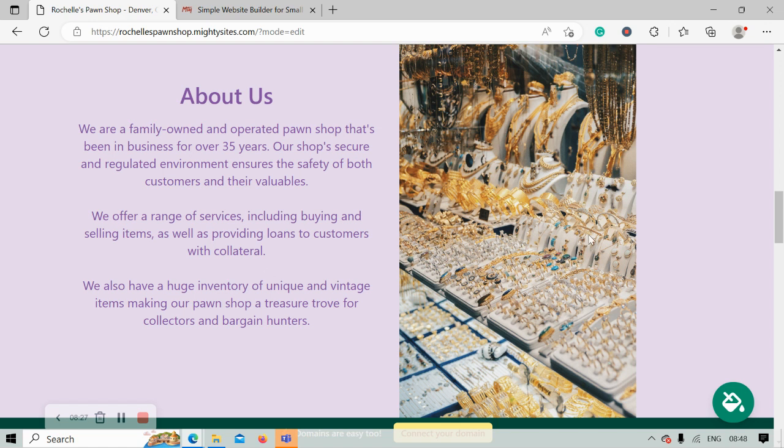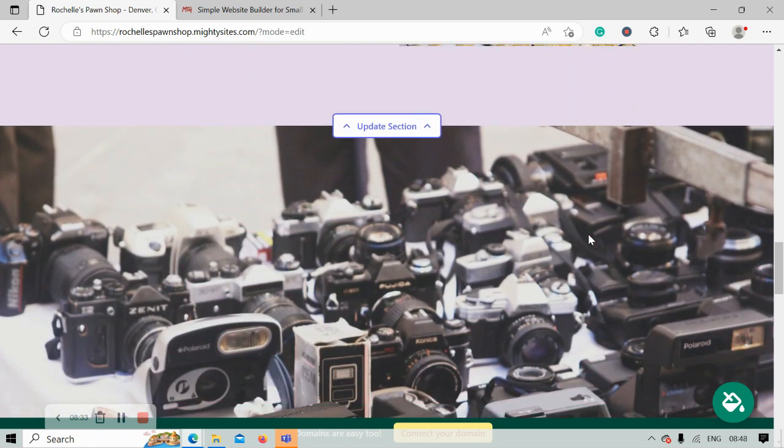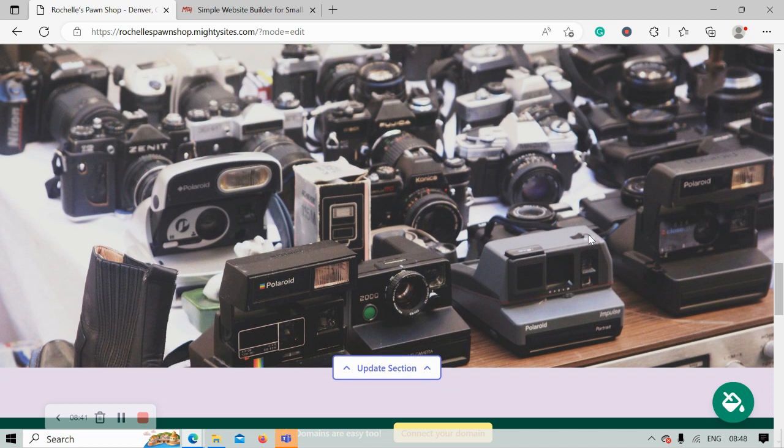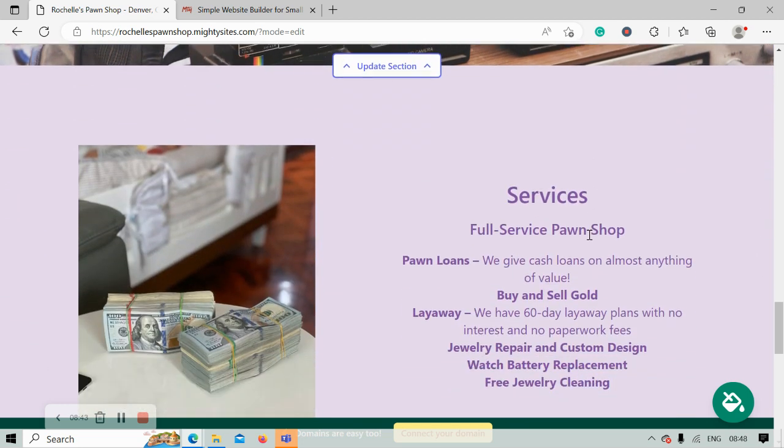Another great spot for a high quality image, but I think that one's pretty suitable for my pawn shop, so I'm going to go ahead and leave that one. Over here, we have another great spot for high quality images. Go ahead and upload one of your own or choose one from the photo library.